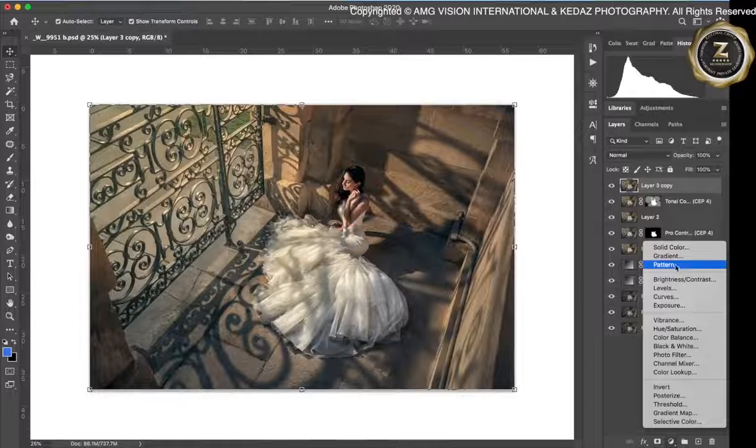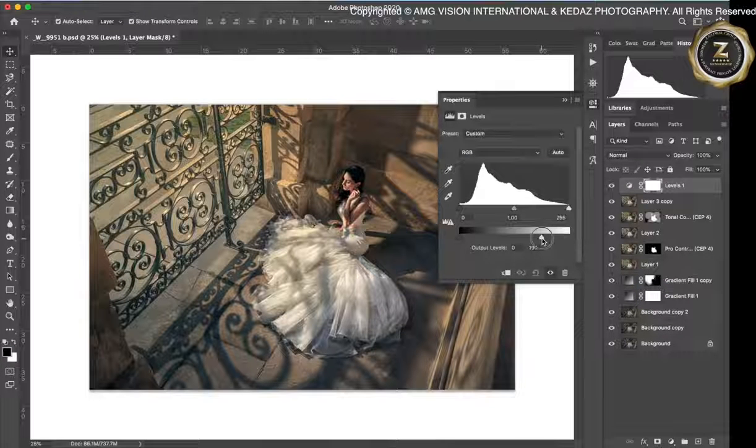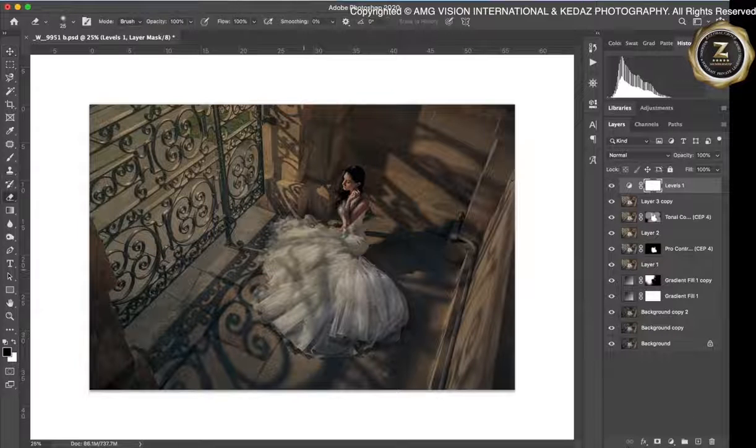Okay, the next one I use Levels. So now I want to darken the whole image. You can see here. Follow me here. Pull this one. I'm using 180, to darken the whole image without losing the details in the shadows. Again, darken the image without losing the details in the shadows.